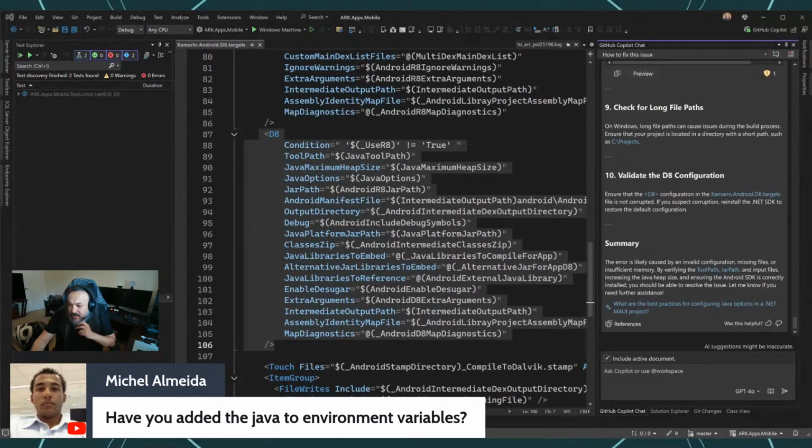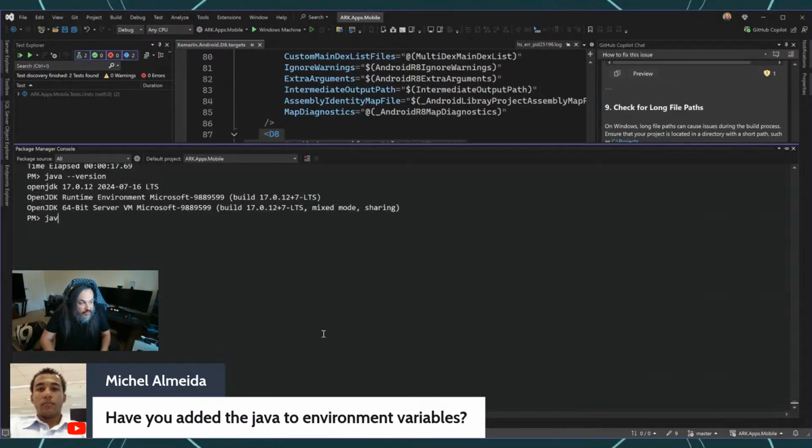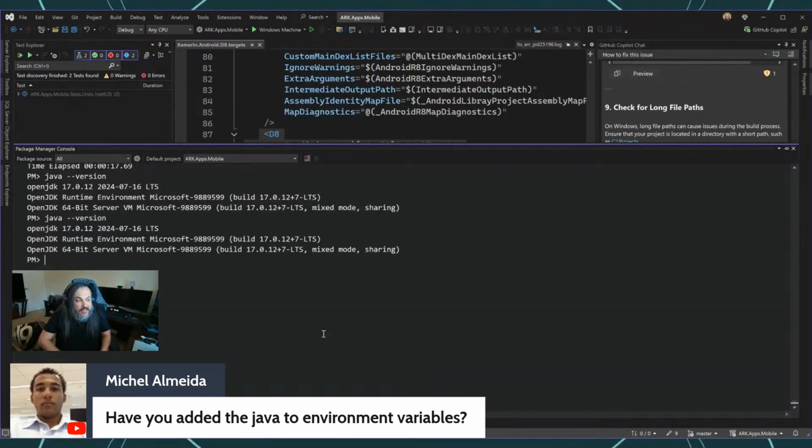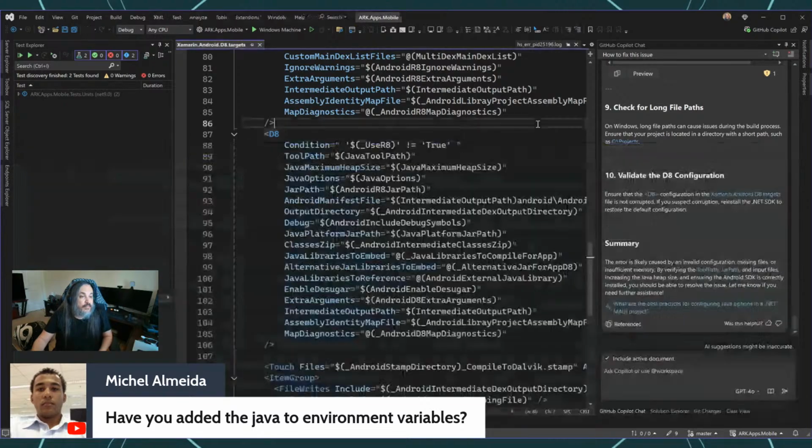Michelle says, have you added Java to environment variables? Yeah, I know that it's added in the environment variable because when I run java -version, it sees it. See? So it actually definitely knows that it's in there, right? Now I wonder, is it because I have that OpenJDK thing? Does this matter? Does it make any difference? I don't know. It doesn't seem like it does.